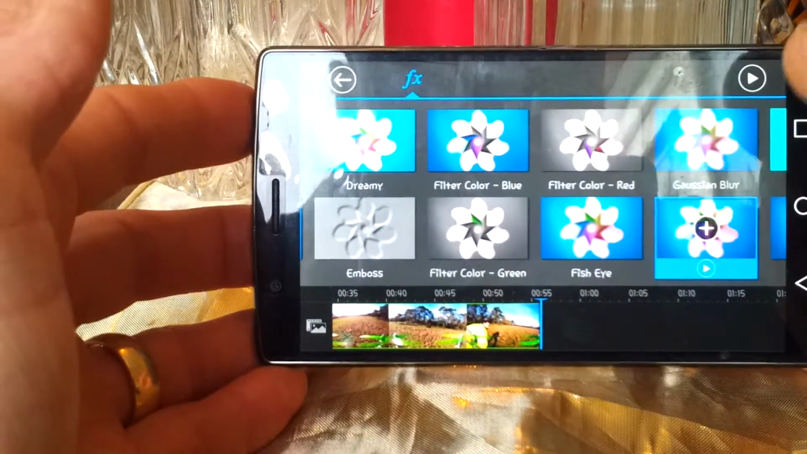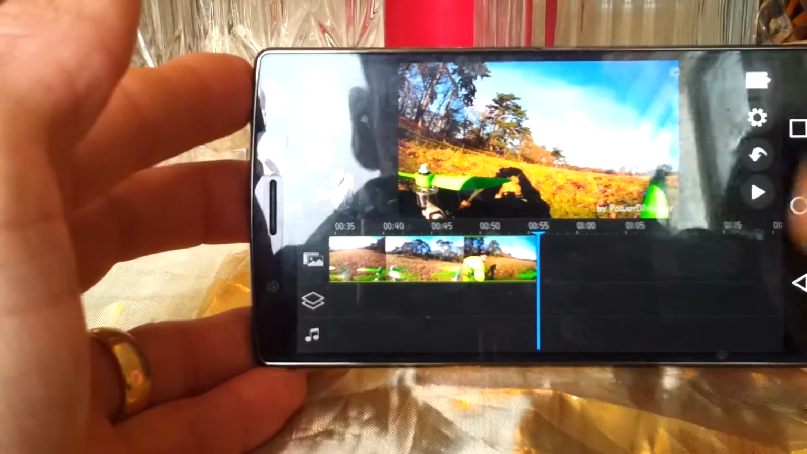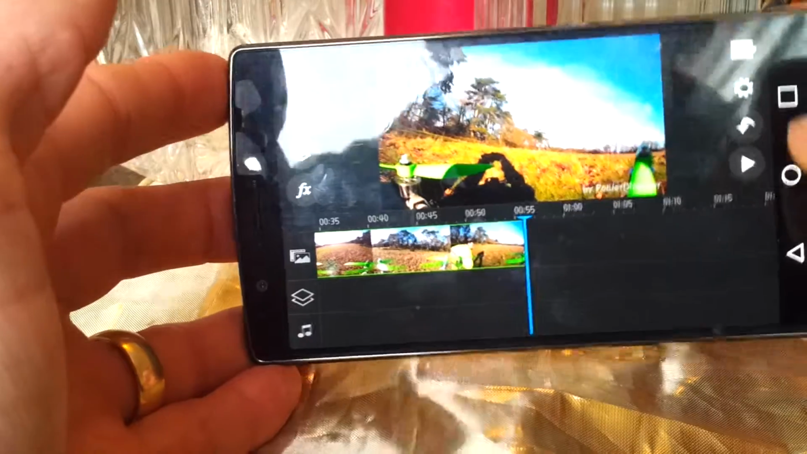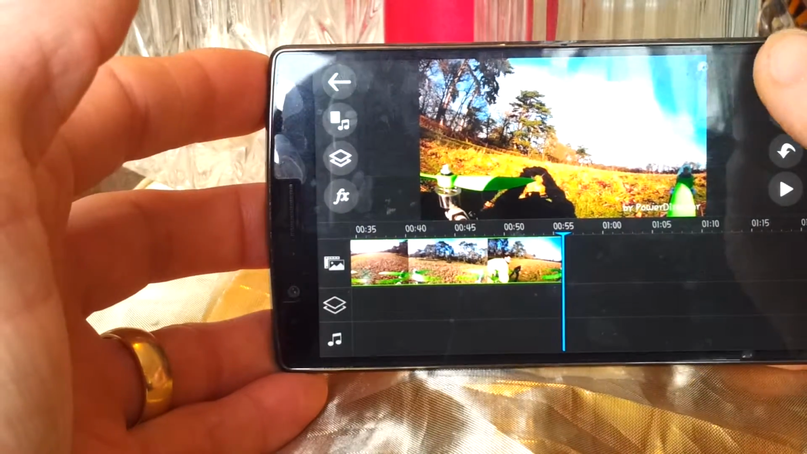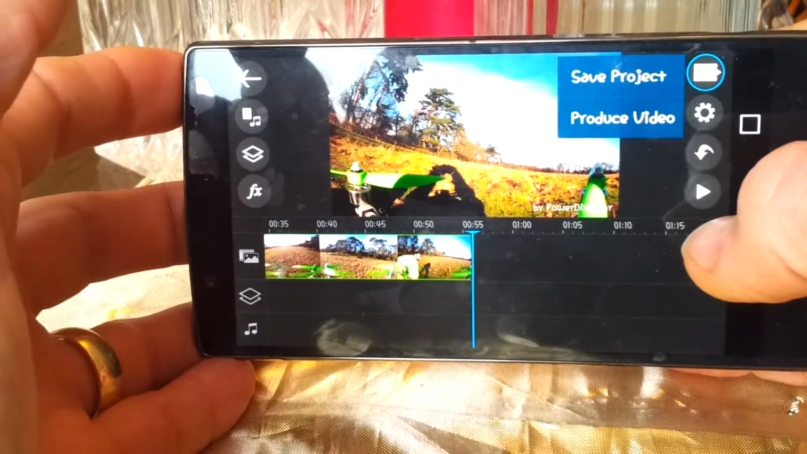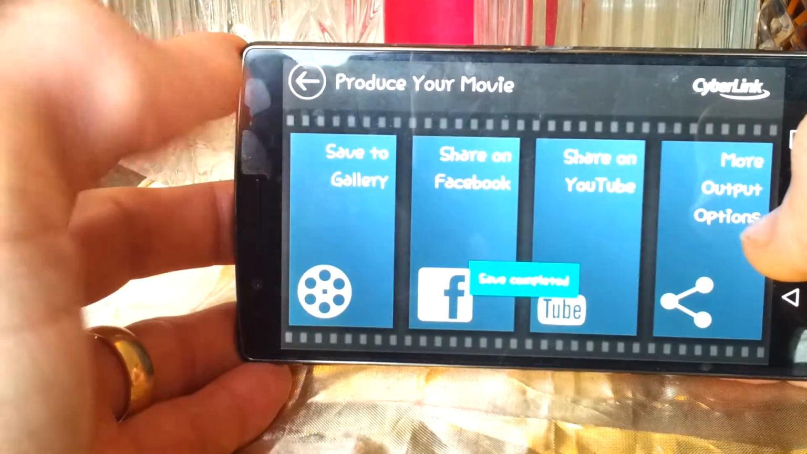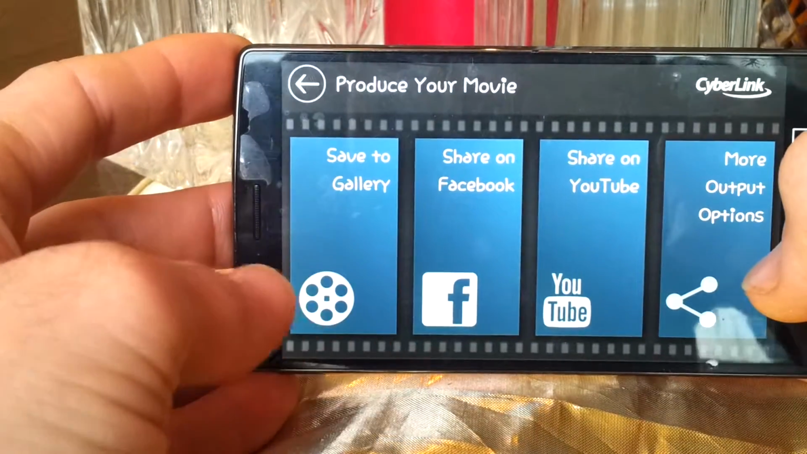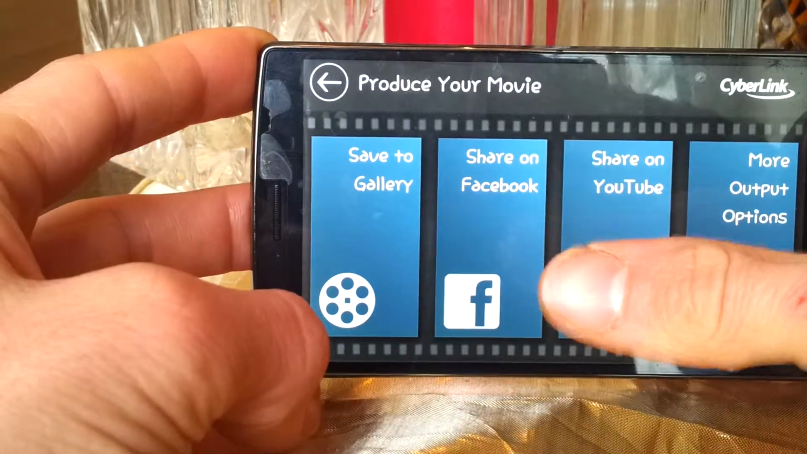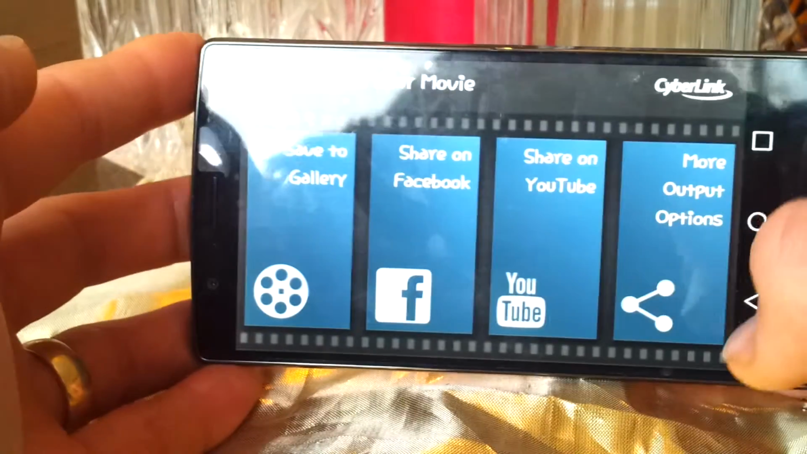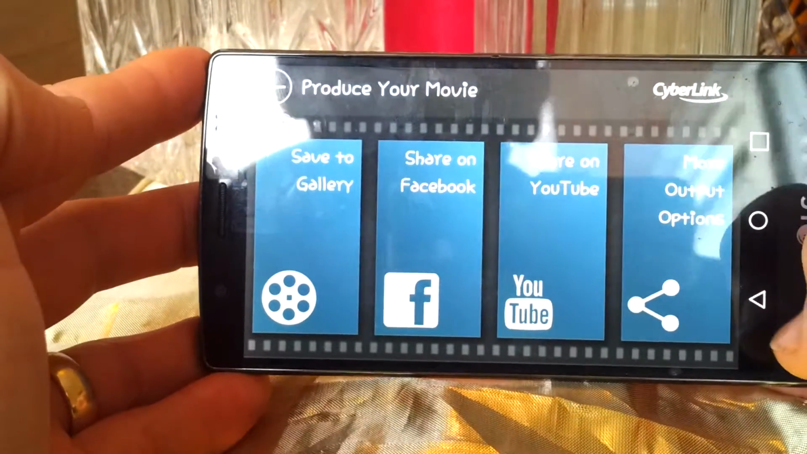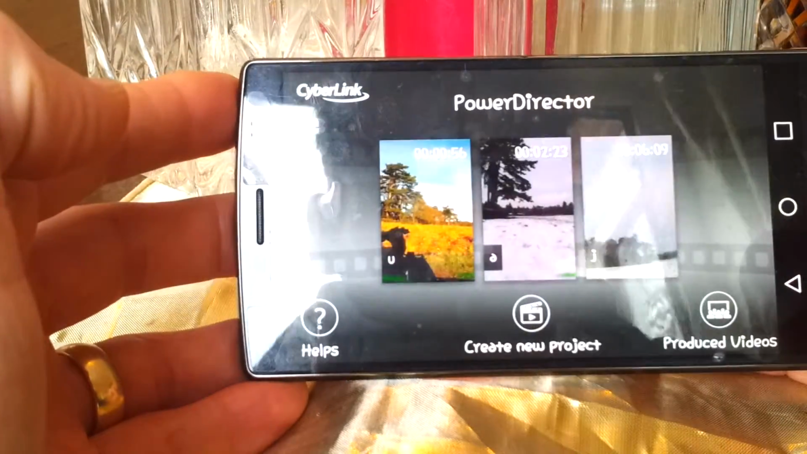But to be fair, out of the box for free, you can do tons of stuff with this one. And then if you want, it says produce video. You say yes, and then it gives you the options where do you want it to go. So say it's your gallery, Facebook, YouTube, etc. So that's one of the apps that I use, and I find it really good.